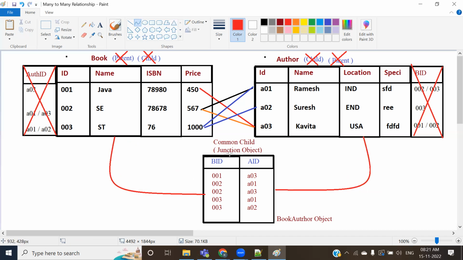Junction objects, like this book author object, have a relationship with both. It has a relationship with the book object, and it also has a relationship with the author object. We have to identify what should be the type of relationship between a junction object and the associated parents. Either it should be a lookup or a master-detail. So let's identify that. For this, I'm proposing a certain scenario.